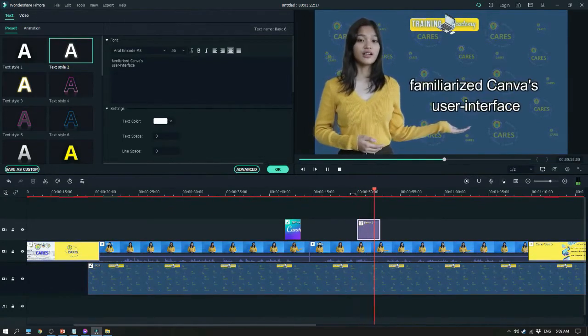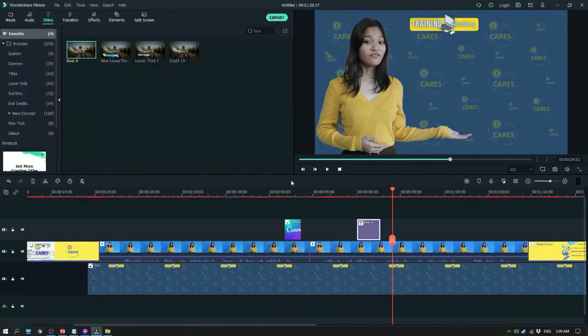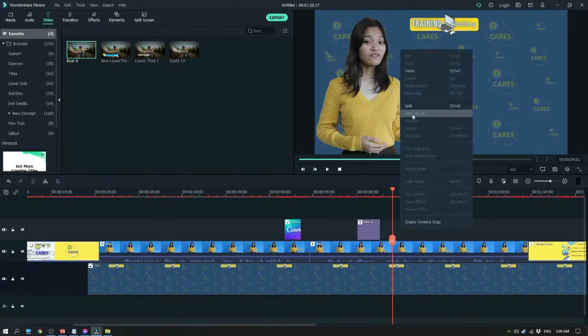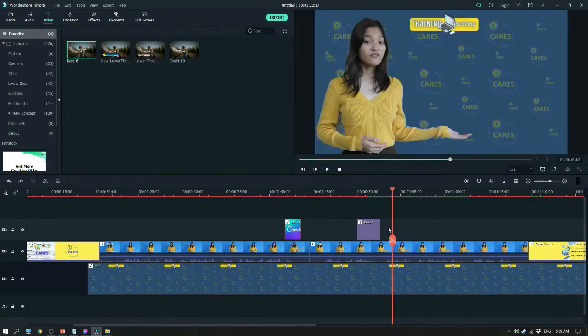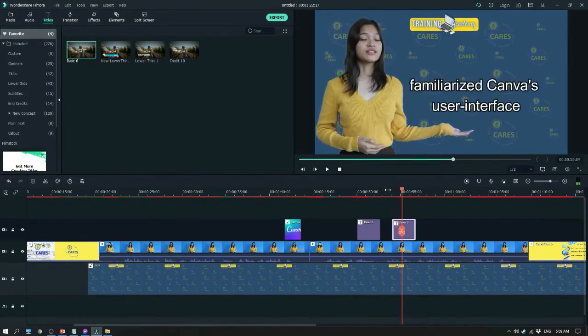Familiarized Canva user interface. Created graphic. Okay, our subject once again gestures to offer another text or another option. So to simplify everything, what we need to do is just click this text element, copy it, and then paste it here. Okay, so all we need to do is just edit this text. Bear with me at this point.